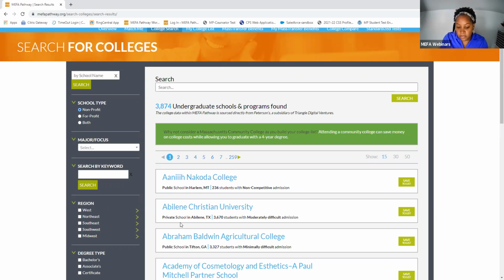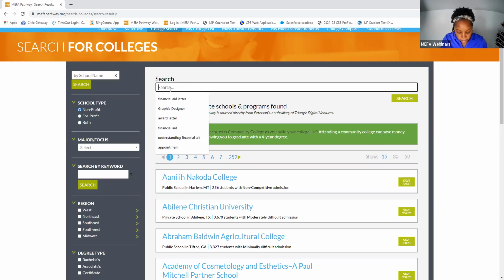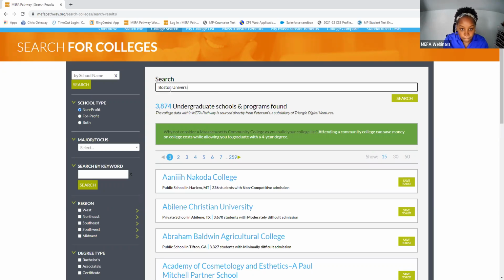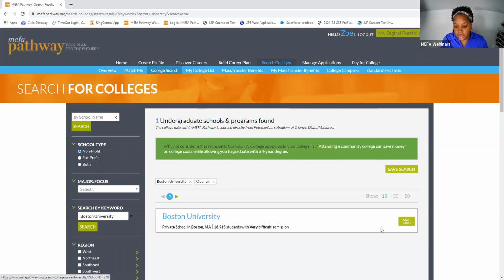So if a student is looking for a college, they can type in the name of the school. I'm going to put in Boston University. Give it a second to load. And here we can see Boston University. We can click on the name of the school.